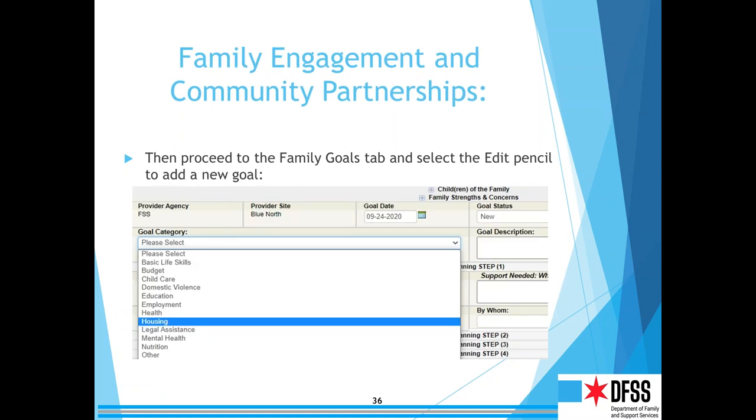So once you have added these categories, you can then go into the Family Goals tab. You select the Edit Pencil to add a new goal. And here on the Goals page, you could then go down and look at this list. The list of possible categories here is the same list that you had for identified areas. And I think there's a link where you can see that. So you would go ahead and put in the area of the need before writing up the brief description, the goal date, and so on.